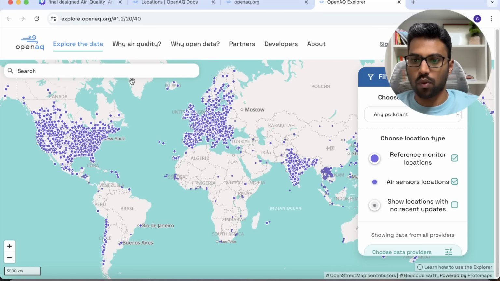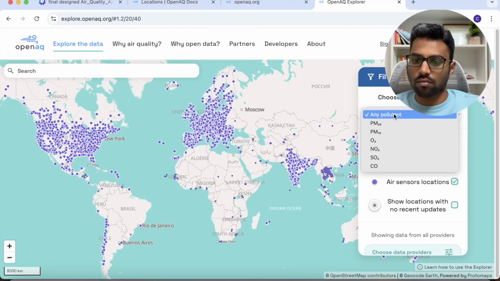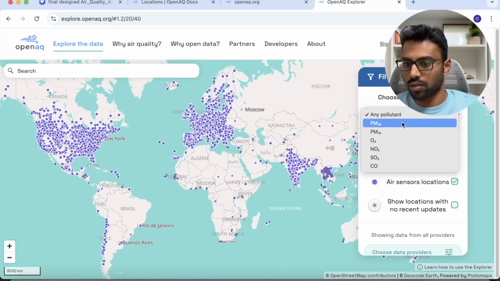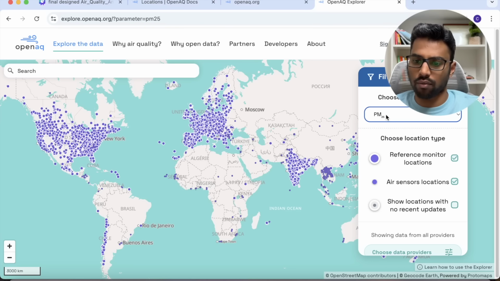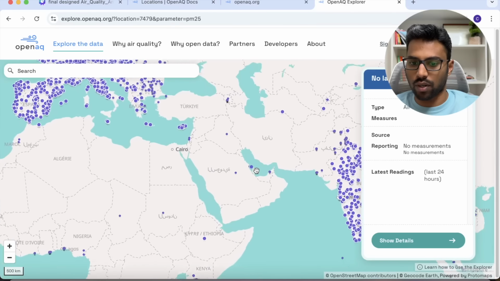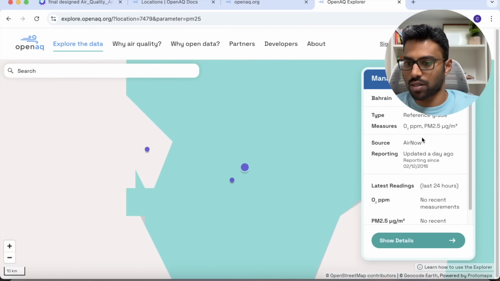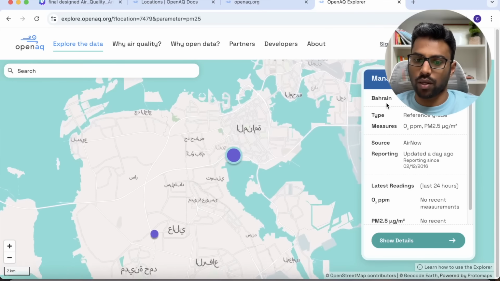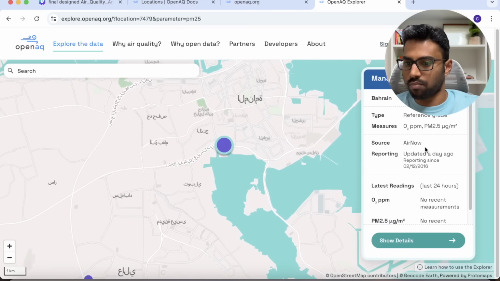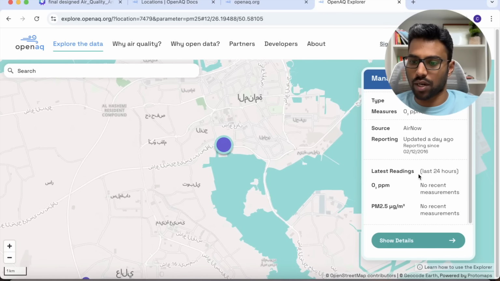Okay, so under explore you will have the option to sign up and then log in, as well as donate. So here you can see the global map and the different kinds of data points. You can always have a look at different pollutants. We talked about a couple of pollutants, so you can have a look at a pollutant, let's say PM₂.₅, and probably choose different locations and look at the data point, right? If you click on a particular data point, it will help you understand the measure. So we are looking at Bahrain at the moment, and you can see the sources are now and the latest readings in the last 24 hours.